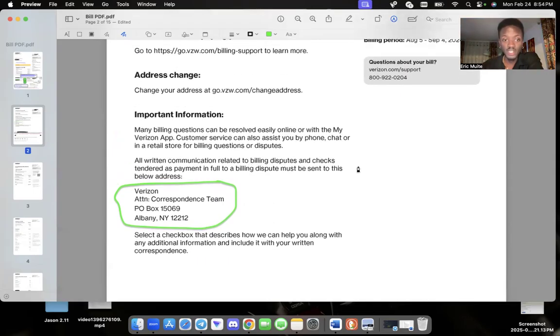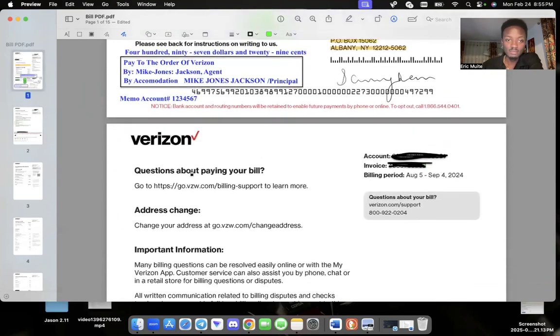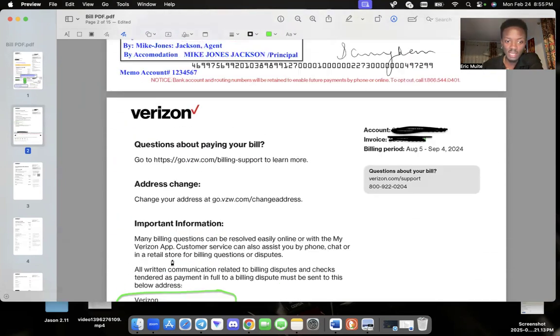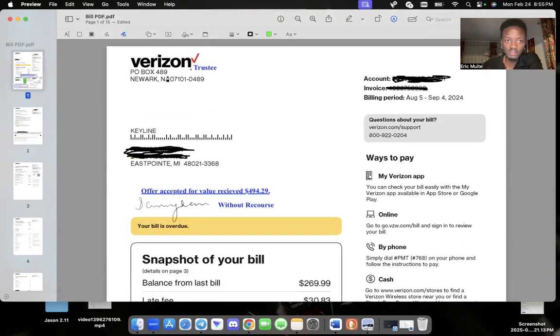Billing disputes, checks tendered as payment in full. It's telling you where to send it, right? It's not, because remember, this address here, this Verizon P.O. Box, Albany, New York, it's not where it came from. So you sending it to this address is completely wrong, right?